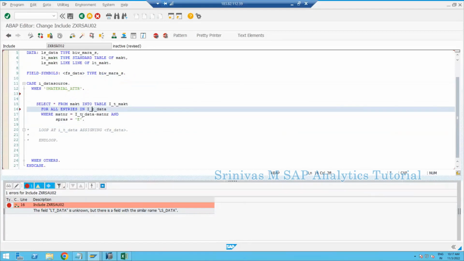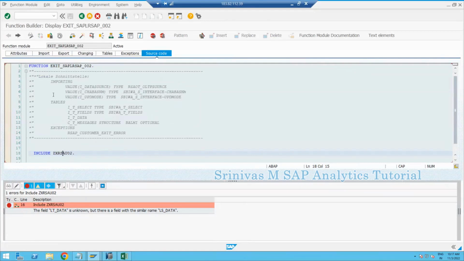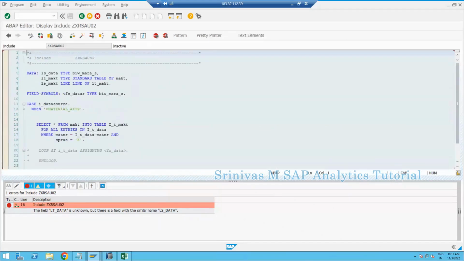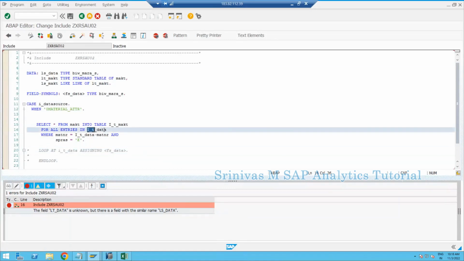What happened here is we are referring to the for all entries in IT_DATA. When the execution is happening and we are doing the data extraction, the cursor comes to this include. When it comes to this include, IT_DATA contains all the data which is already extracted by the data source. So what was the structure here? Whatever data source you call, each and every call comes here, and IT_DATA is filled with the data in the form of the data source output structure. It means IT_DATA is a generic structure; it is not specific to one particular structure. Whichever data source you are extracting, IT_DATA contains the structure of that particular data source. So we are directly referring to IT_DATA, which is not correct.